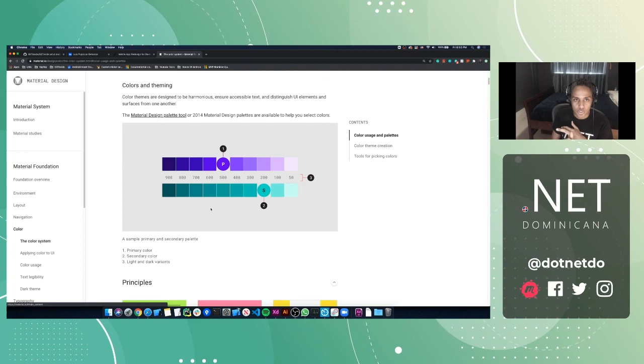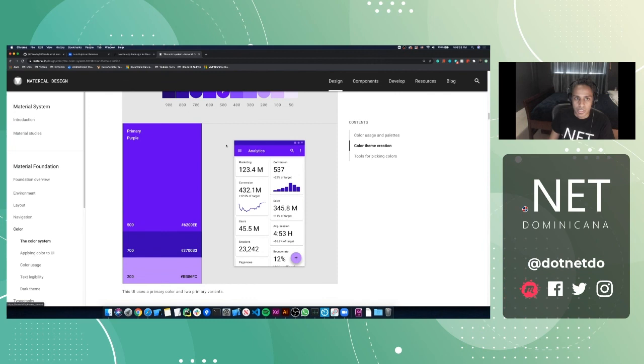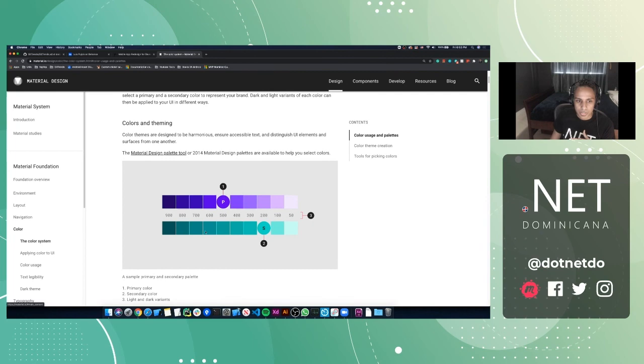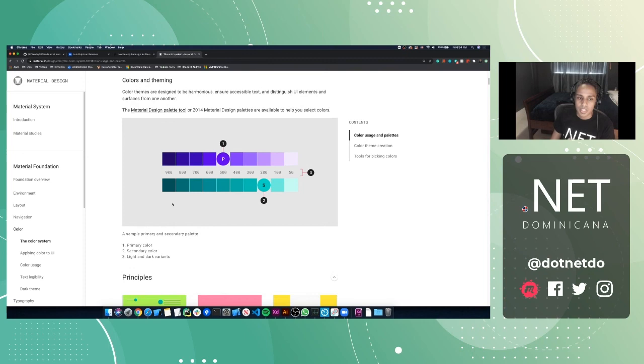If you have, let's see if they have some examples here. So if you see here, their primary color is going to be for all the main surfaces, right? So the bars, the status bar here, and if you open the menu as well, the background of the menu is going to be in this color. And then they use a secondary color, which in this part they call secondary, but it's also called accent. So the secondary color they use to highlight important things in the UI.